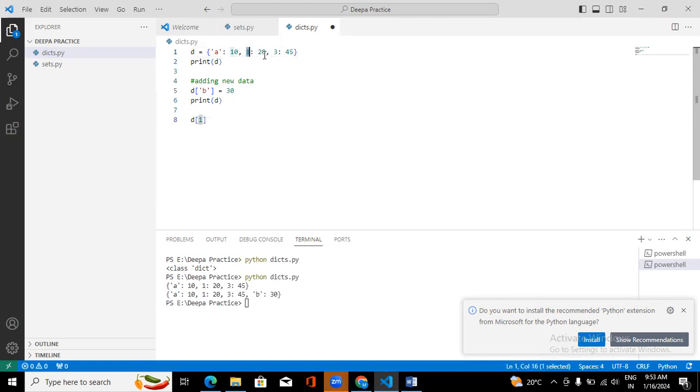And the value associated with that is 20. So if you try to add a key that already exists, it won't add a new key, it will just update the value associated with that key. It will override. Why? Because a dictionary won't allow duplicate keys.